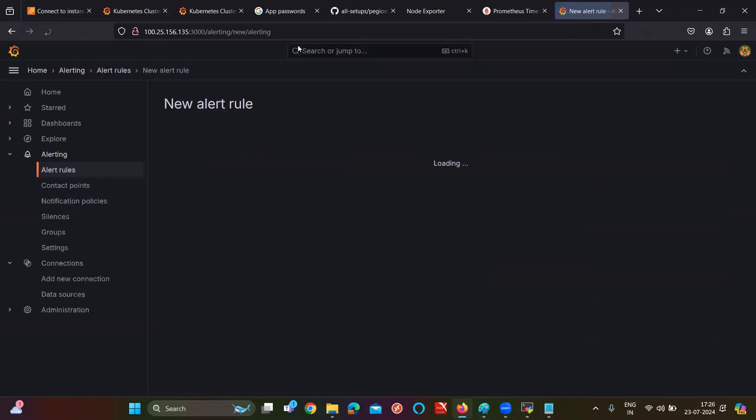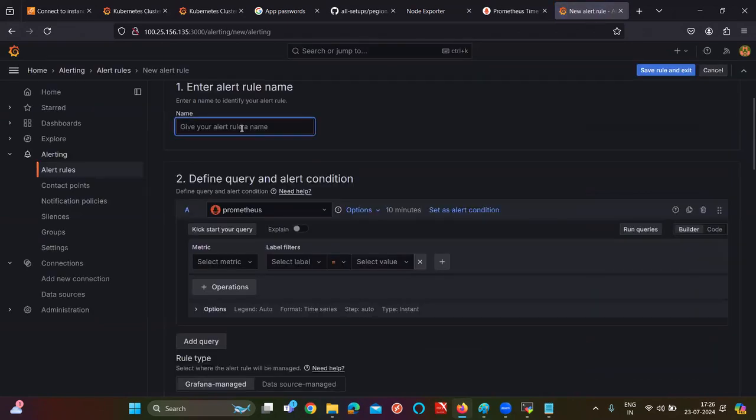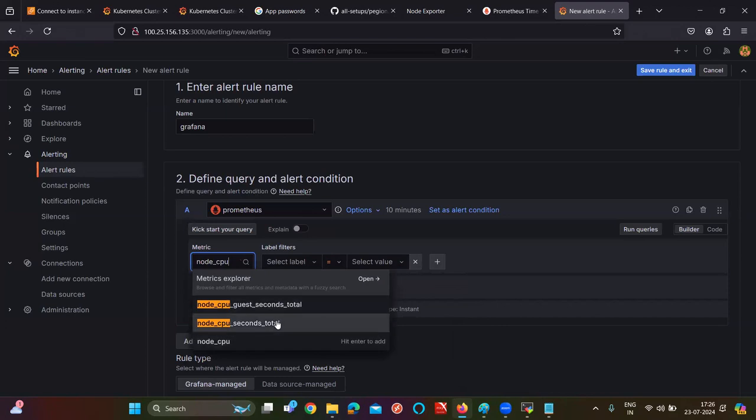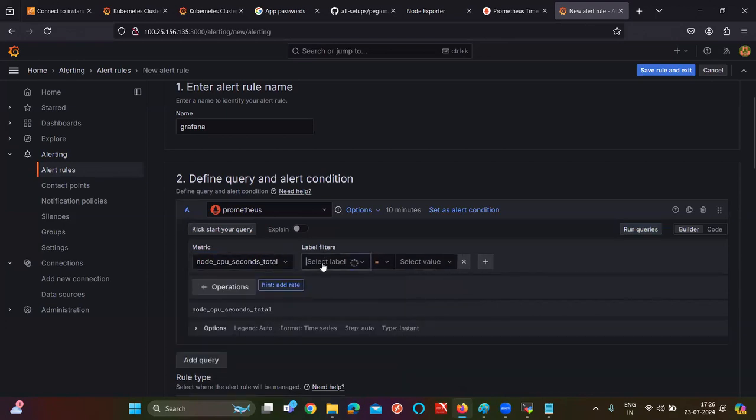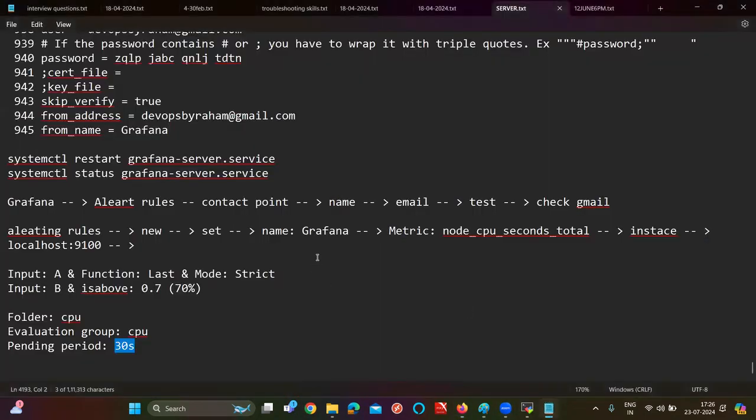Let me refresh this page and let me configure one more time. Grafana. Seconds. Wait. So let me give the instance 9100. Okay, it is clear till now. Okay, instance 9100. So input A, I need to give function last. Okay, mode and strict.